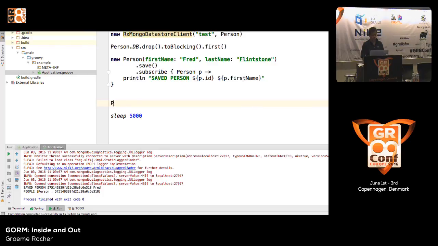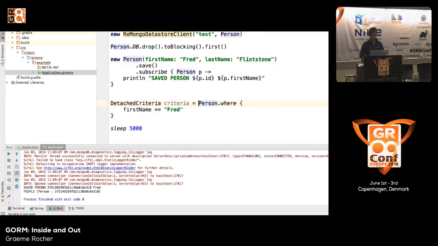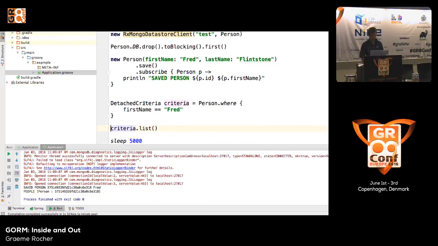The other thing to be aware of is we've adapted the API. For example, when you do a where query like this, what you get back is a detached criteria, but you see that it's in the grails.gorm.rx package. That means this criteria has query methods on it that return observables. That's critical as well. So you can call find and then subscribe on that object with your detached criteria queries as well. The same thing for dynamic finders: dynamic finders will return an observable. Criteria queries, the whole API has been adapted around a reactive implementation.